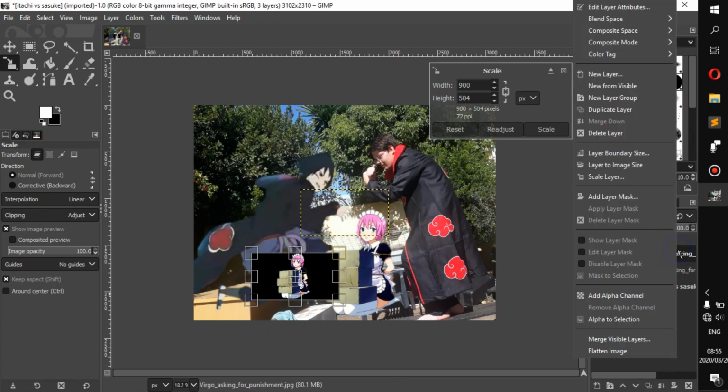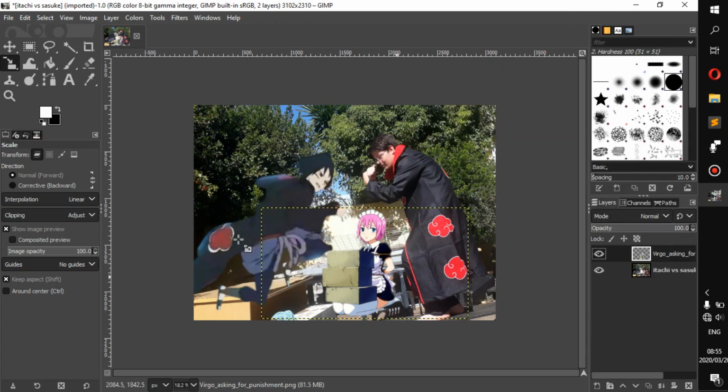If you want to remove something, just click on it and say delete layer.